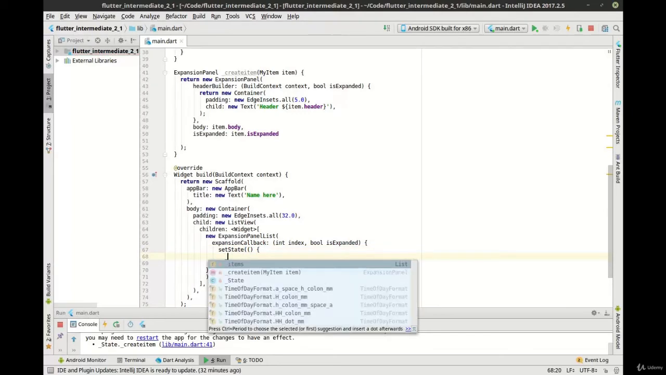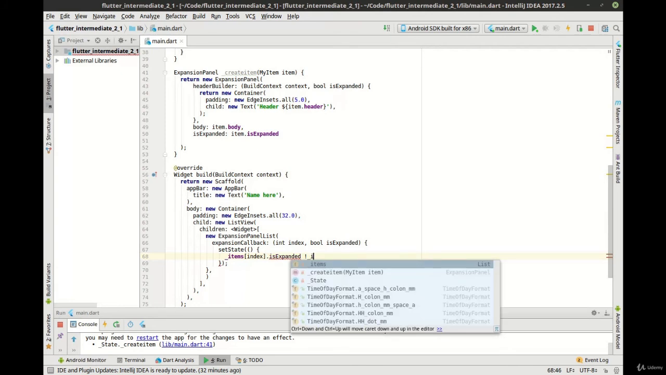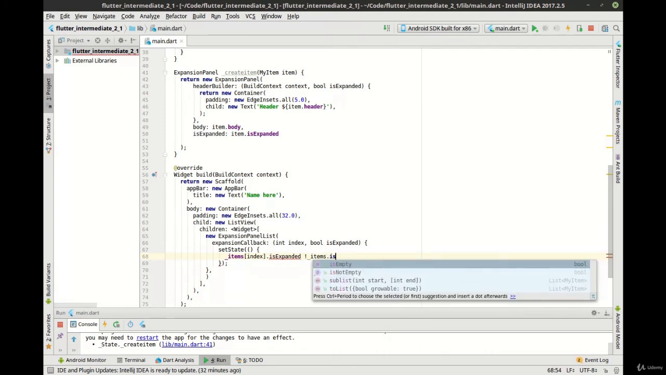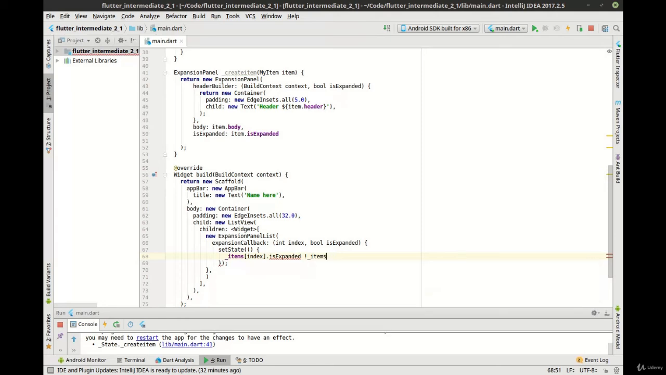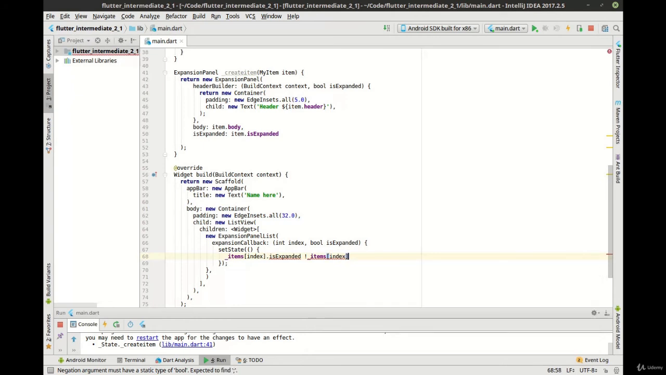So we're going to set the state. We're going to say items, and then we want the actual index here. We want isExpanded equals not items.isExpanded. I should say items[index]. Sorry about that. So we're just going to flip that around. Probably help if I had the equal sign in there.